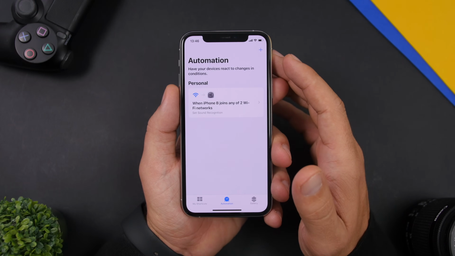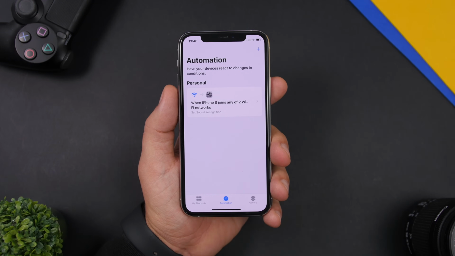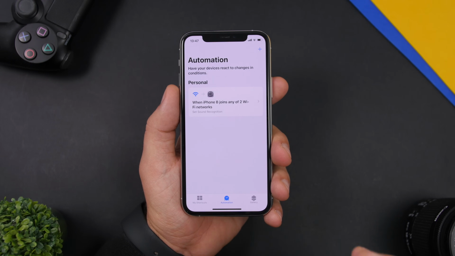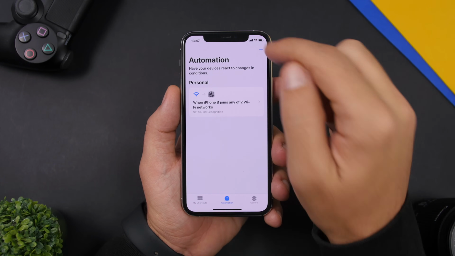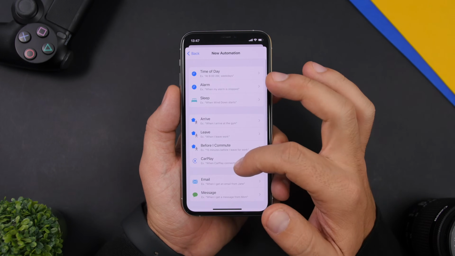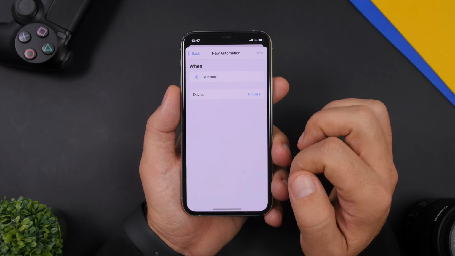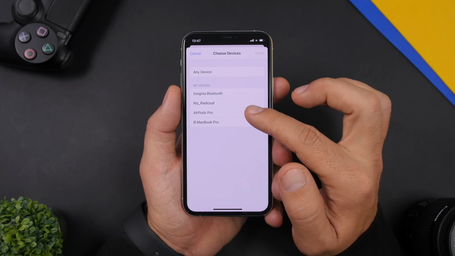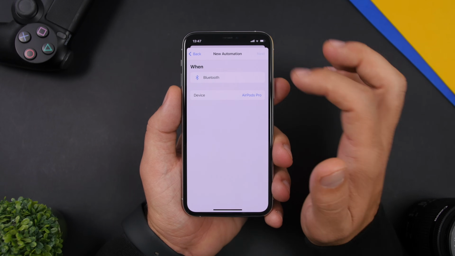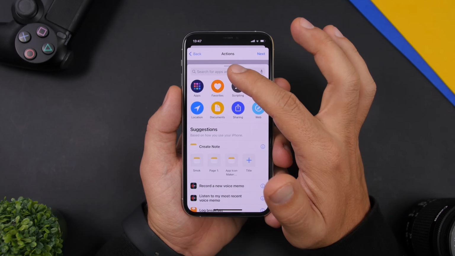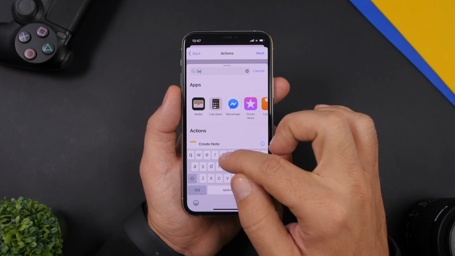The next one has to do with AirPods. So when you connect your AirPods to your iPhone, you will have the volume set at a certain percentage. You tap the plus button here, go to create personal automation, choose Bluetooth, and then choose the device right here and choose your AirPods, click done. And once you have done that, click next and go to action and search for set volume.